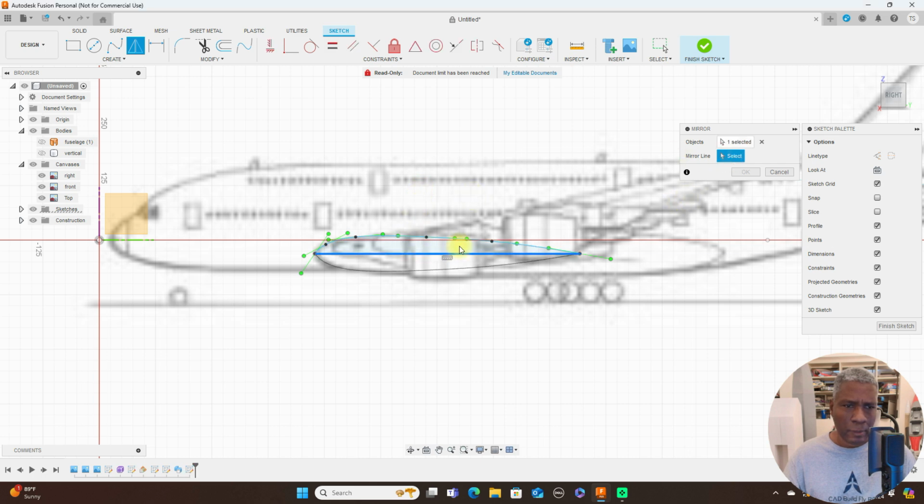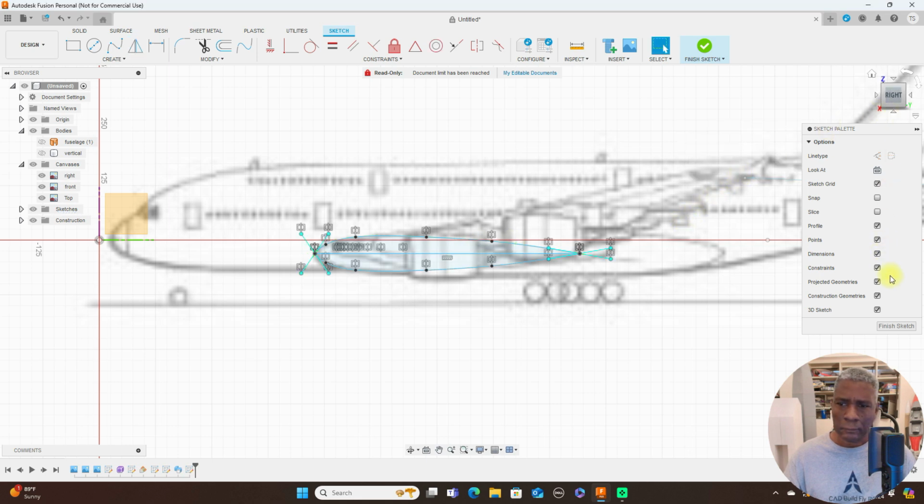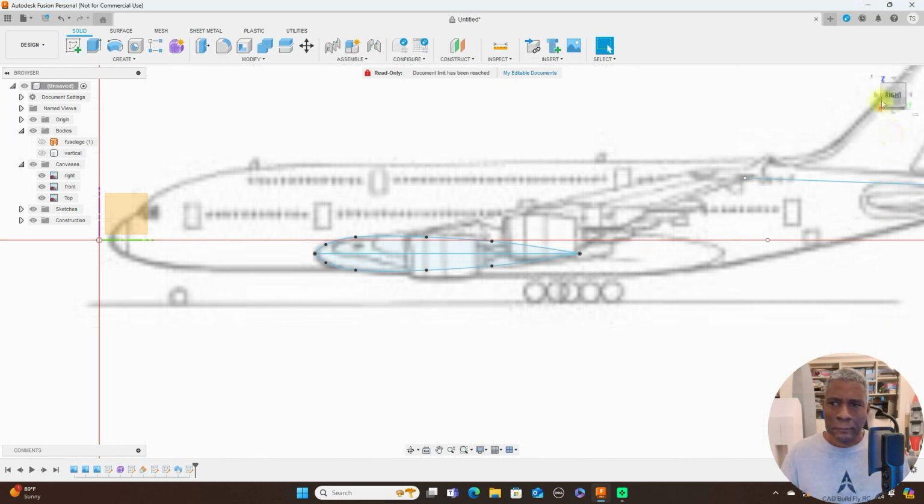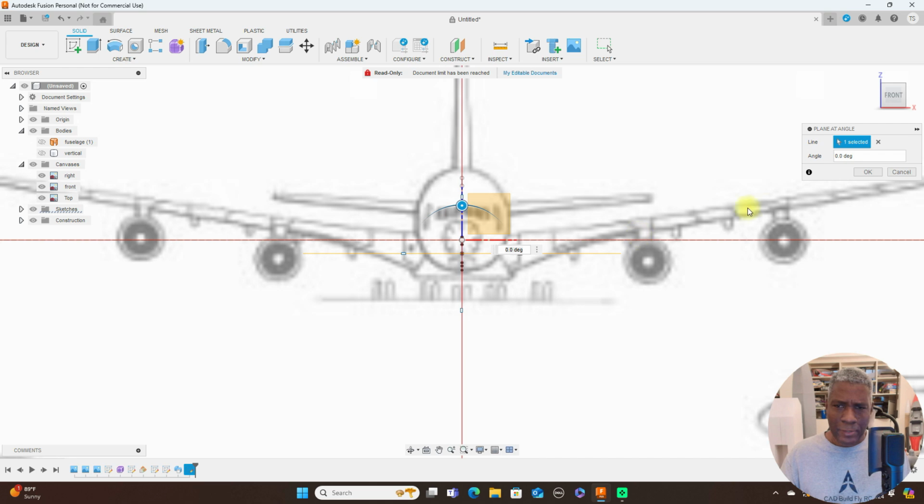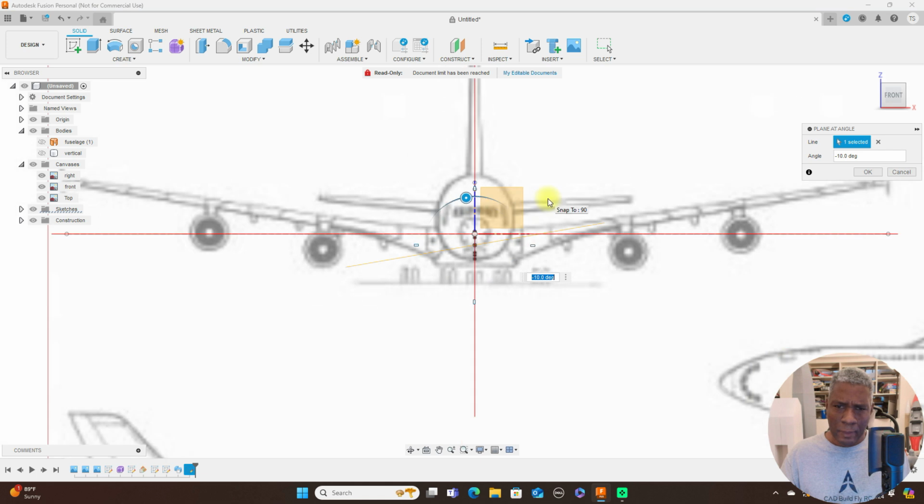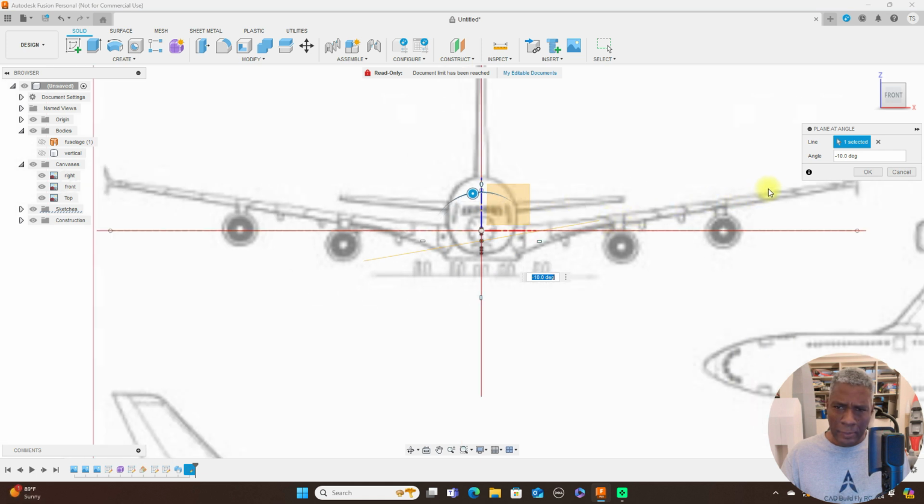Just going to mirror this and finish sketch. Next again, we're going to use a plane at an angle. Use this line here and look at this from the front. You want this to match the angle of the wing here. Coming up through here, 10 degrees looks like a bit much, so let's go to 8. That's not enough, so 9. That looks about right, so we just leave that there and click OK.